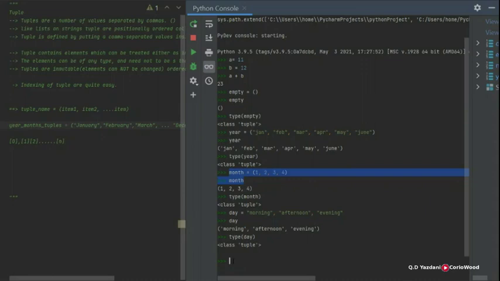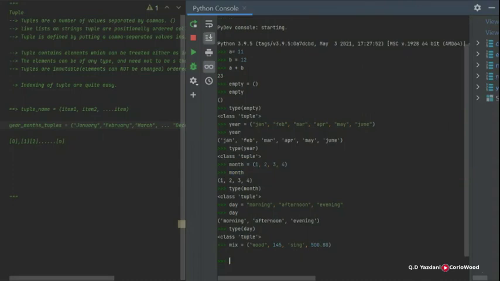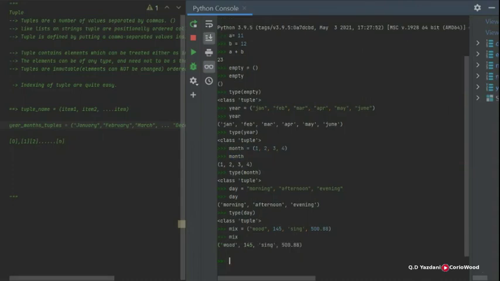You guys can mix them together. You can put a first one, a double-quoted string, say a wood, for example. The second one is 145, which is an integer. The third one, we put a single quote. And the fifth one, we put 500 and 88, that's a float. So when we mix, Python has no problem with this because it's a sequence from left to right.